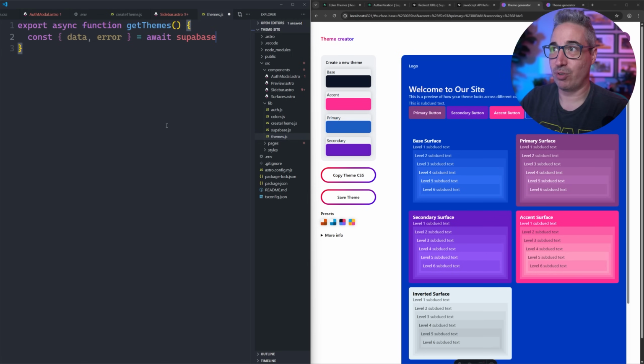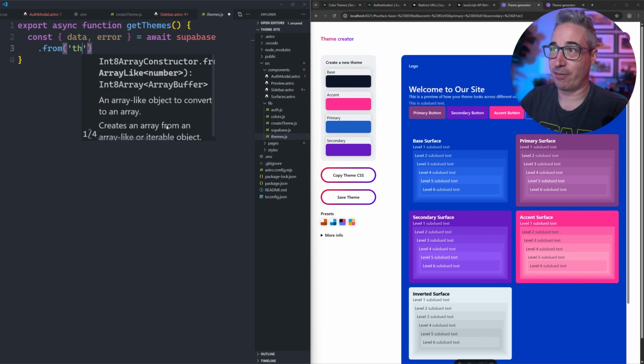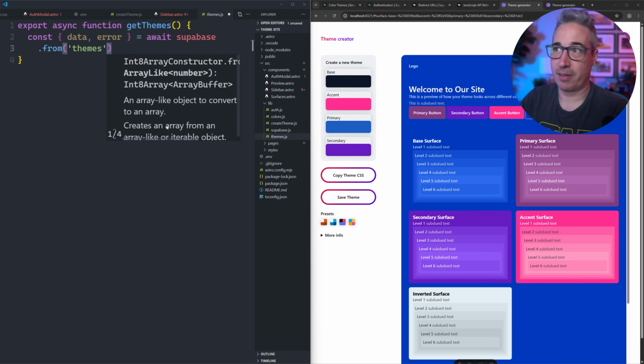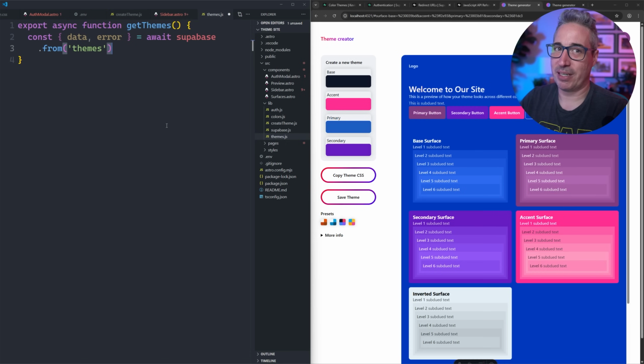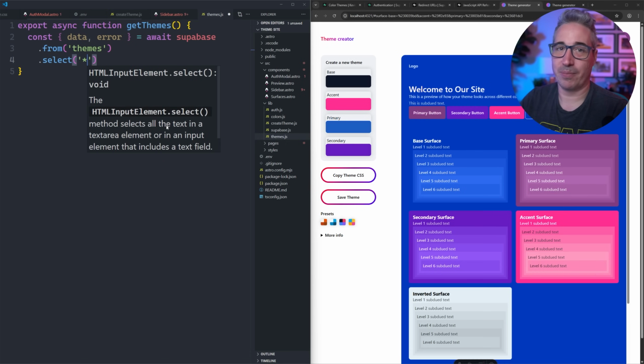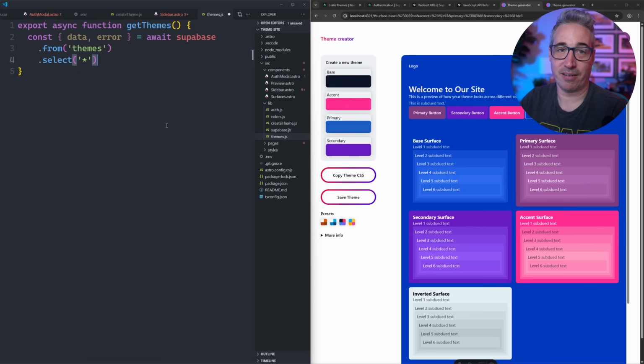And this is where we want to go and get that information. So we're going to say this is from, and I'm just going to put a tab here to indent it a little bit. And so we're going to do a from, and where are we getting it from? Once again, we go into our themes. And this is where it's a little bit different because we're going to select, and I'm just going to put a star because we want to select everything that's in there.